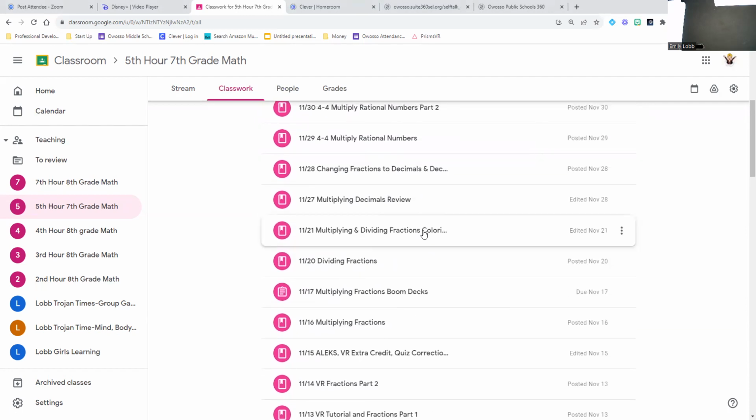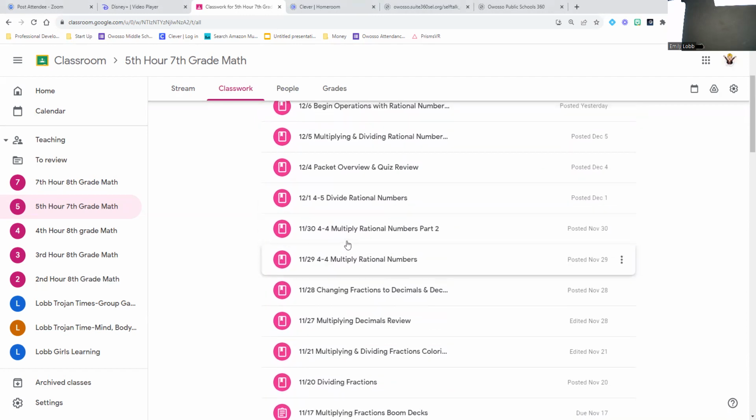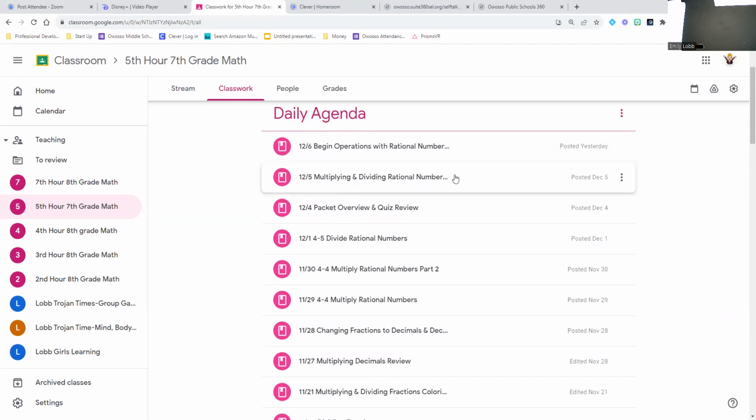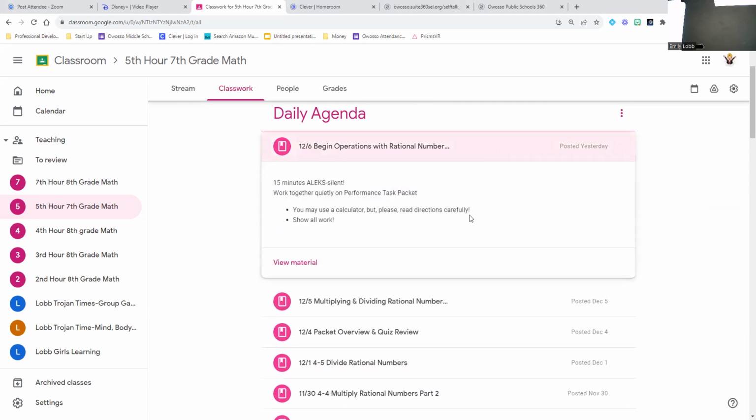Then we practiced dividing fractions. We did more multiplying and dividing fractions. Then we kind of added decimals into it and continued with multiplying rational numbers with fractions and decimals, as well as dividing fractions and decimals with rational numbers. So then we had our quiz. Was that Tuesday? Yes, because today's Thursday. So we did our quiz Tuesday. Yesterday, you were to start this performance task. Let's look a little bit at that.